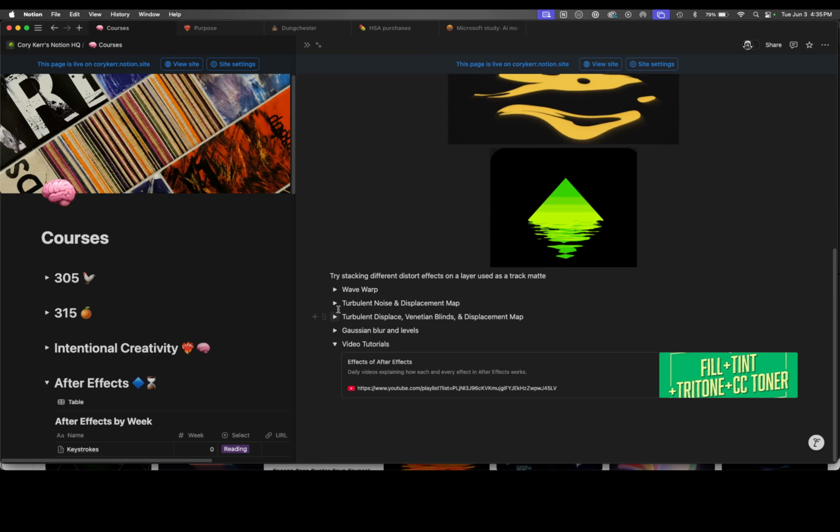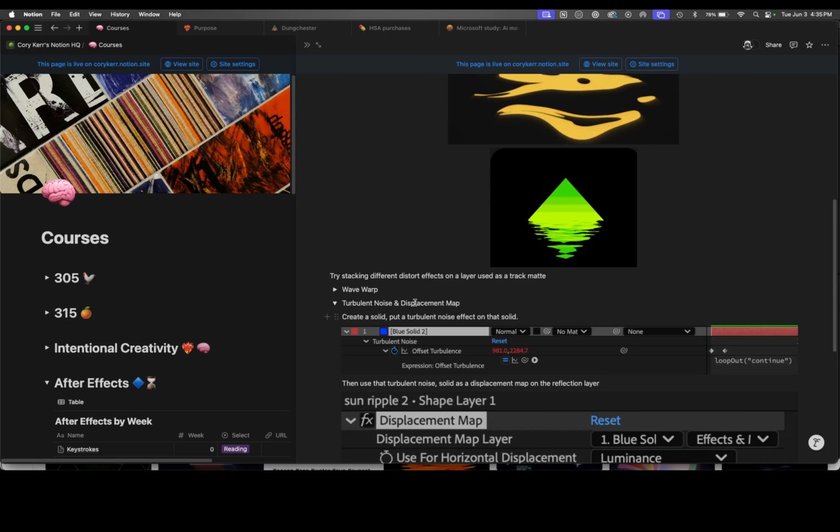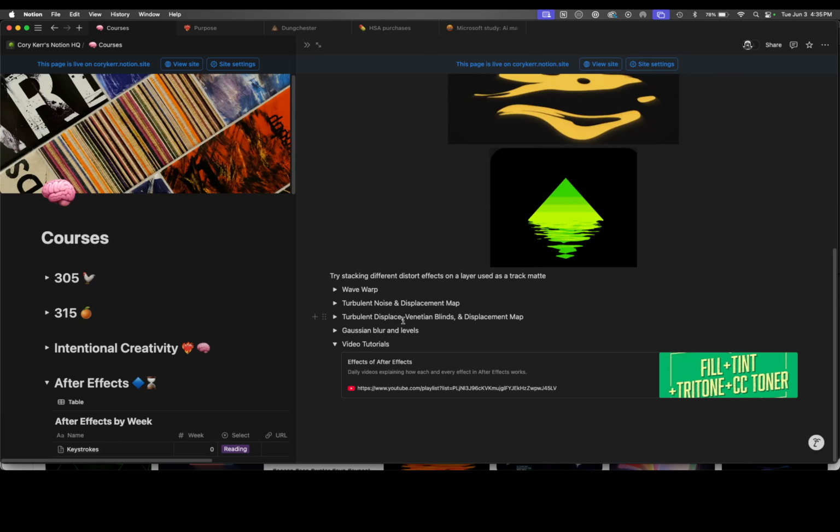There's turbulent noise and a displacement map. And then there's turbulent displace, Venetian blinds and a displacement map, Gaussian blur and levels, okay? And then you've got these video tutorials, okay? So let's start with wave warp.